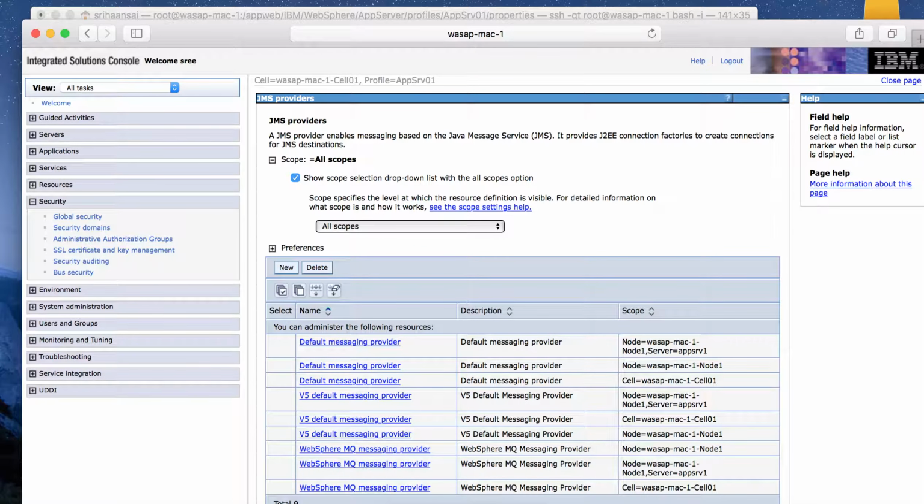The next one is security. To configure security, global security, or if you want to apply any SSL certificates, you can do it from here.